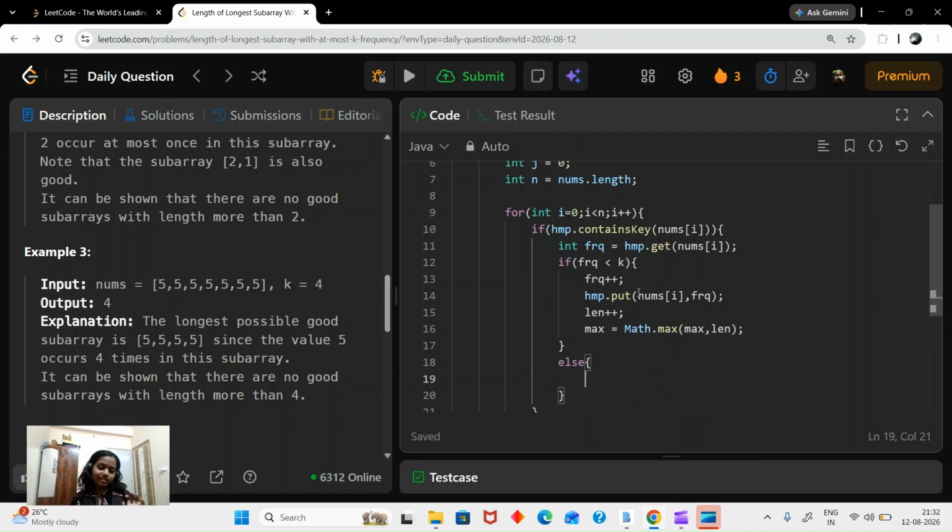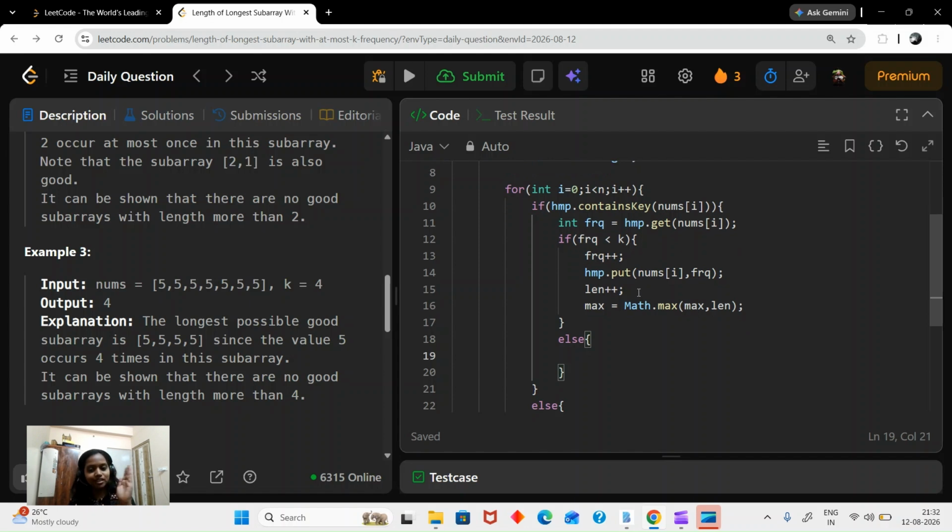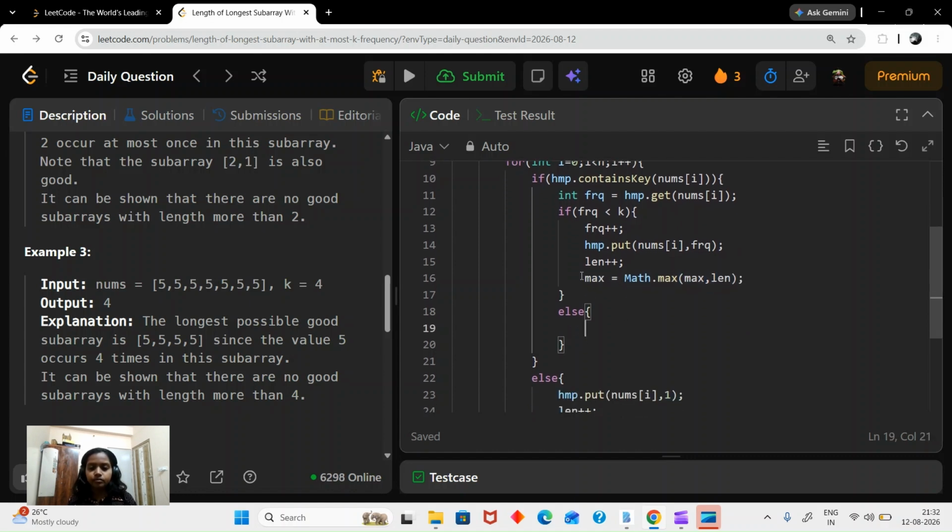Now the else part is the main part. Now what we will do is shrink. To shrink, we need a condition. Before that, we are checking here itself, because it is possible that the frequency is k. When my frequency is equal to k, then it will come here, right? Or we can include the same here, but I don't want to make it complete.